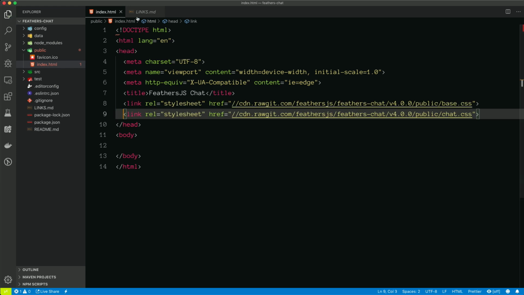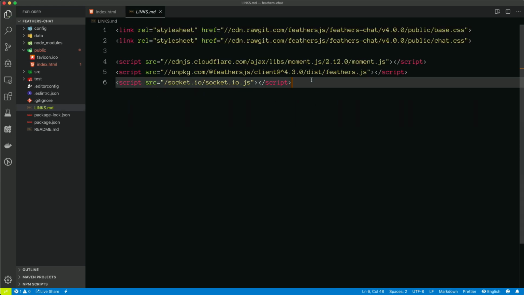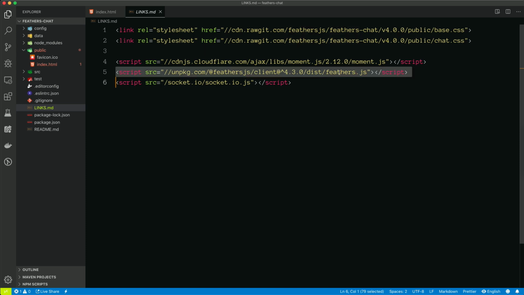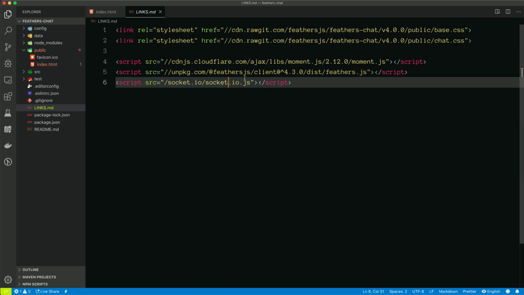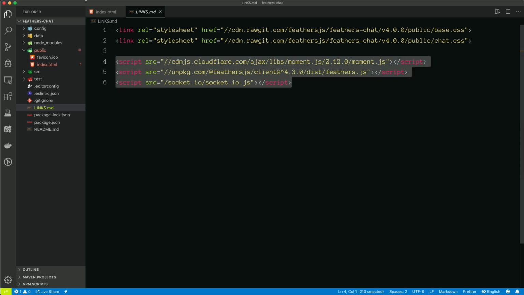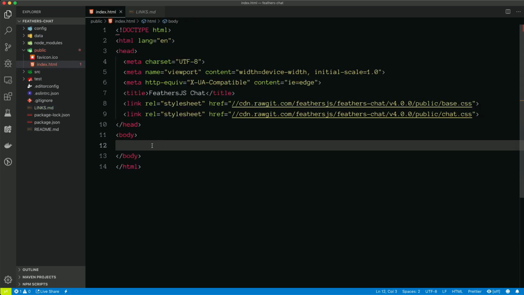And then there are also some JavaScript CDNs that we need to bring in. We're going to be bringing in the moment library for formatting dates. We'll bring in the Feathers client library, and then we'll bring in the socket.io library so we can have real-time communication with the server. I'll bring these script tags in at the bottom of the body.